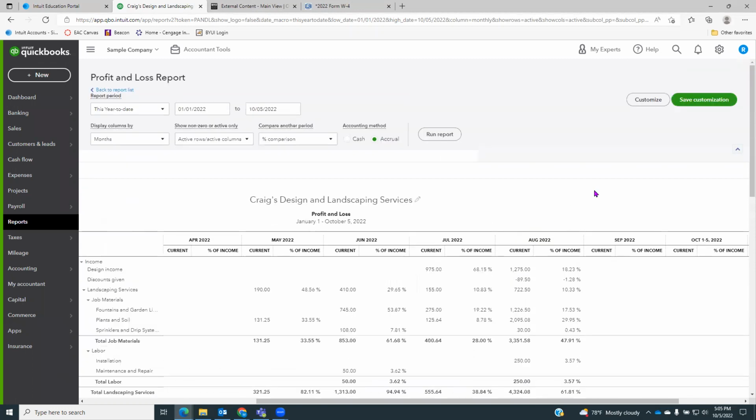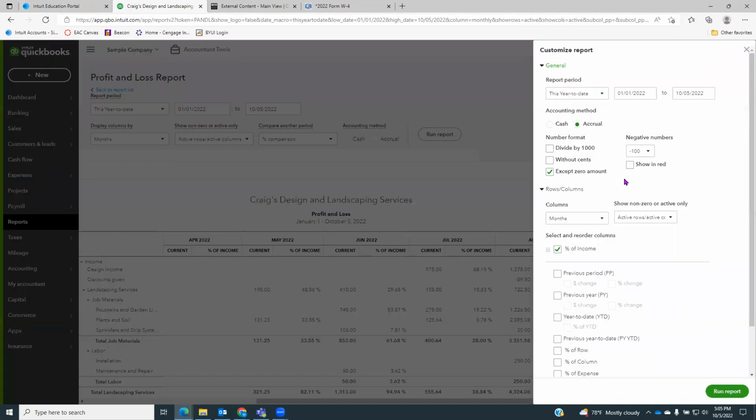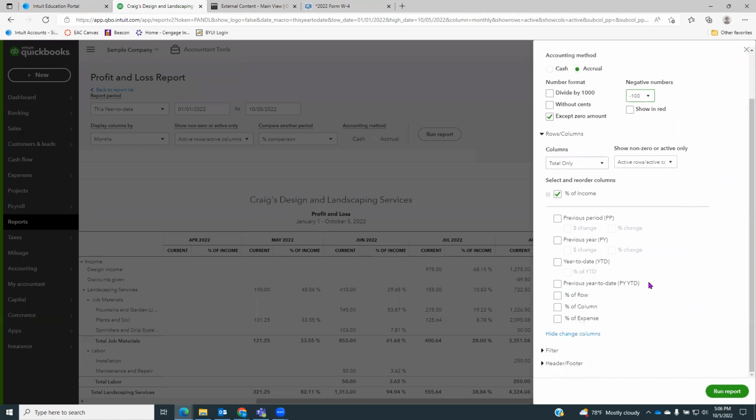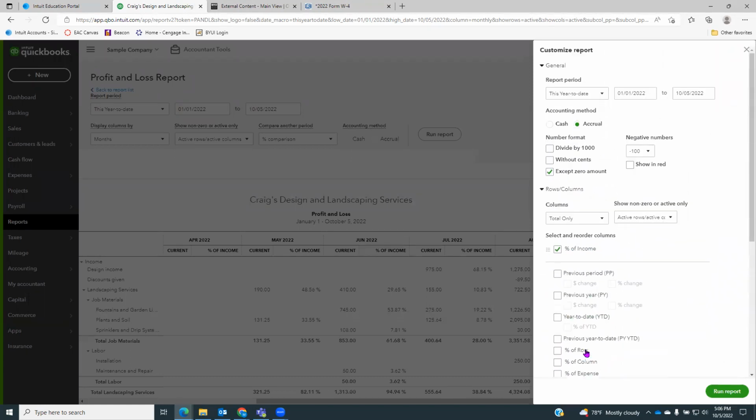And if you think about that, you can go to customize and look at all the stuff you can do in here, right? You can change the number format. You can have the columns broken down in lots of different ways. You can say you want your negative numbers to show as negatives or as parentheses, or have them show up red, which is really normal in a lot of accounting. You can change the header and footer. So they're just letting you know you can totally customize reports.